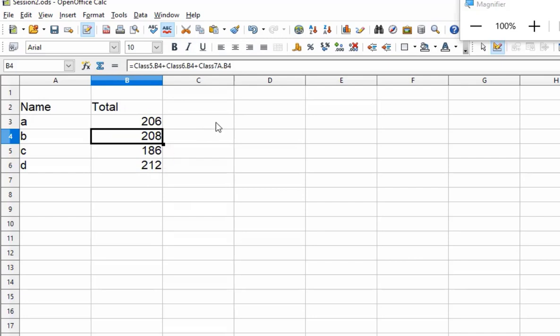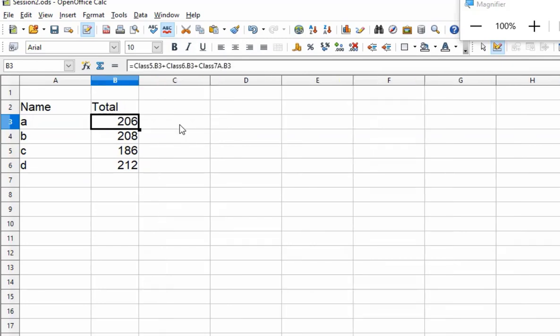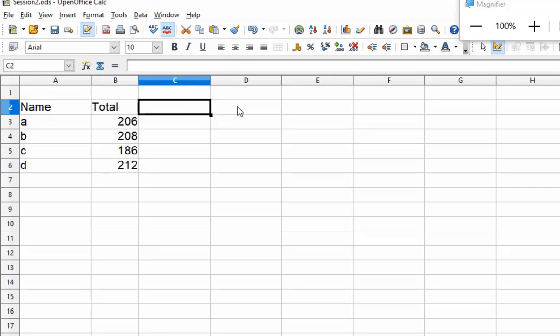So what I showed just now was, by using the keyboard, referring to the cells of different sheets, not only on the same sheet, but of different sheets. Now this was using the keyboard. Now I'm going to use the mouse. So total with mouse.